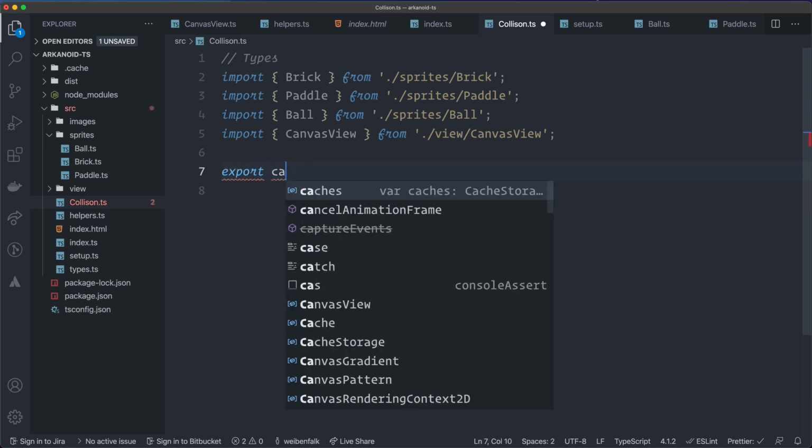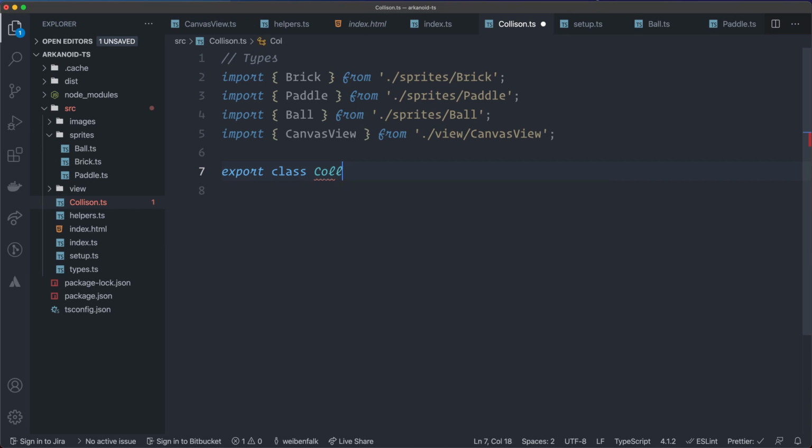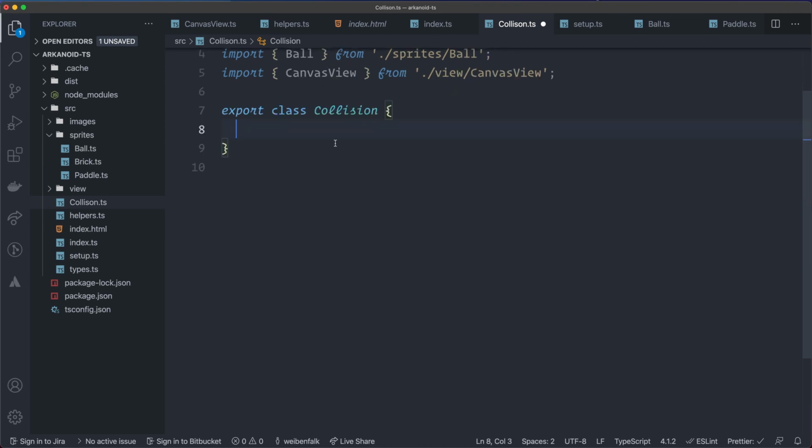So we export class Collision, like this. We don't need to have a constructor or anything. This class is just to kind of gather all the colliding methods in one class to give it a little bit of a structure. And then you can easily also swap out this class if you have another class with another collision detections. As long as the interface is the same and the methods are called the same, you can swap it out to whatever you want. So we're going to have three methods in this one. We're going to have one that's called checkBallCollision.